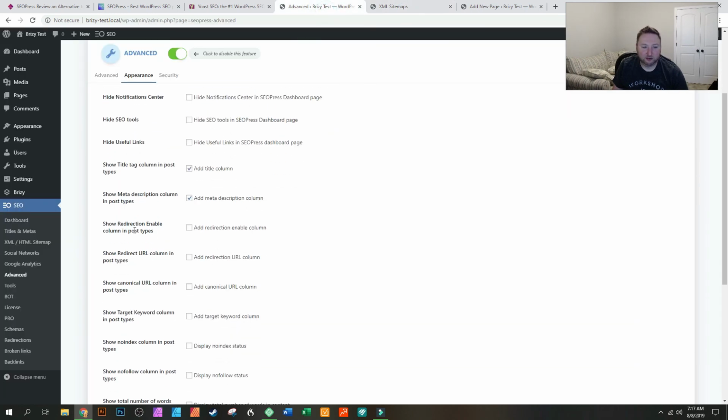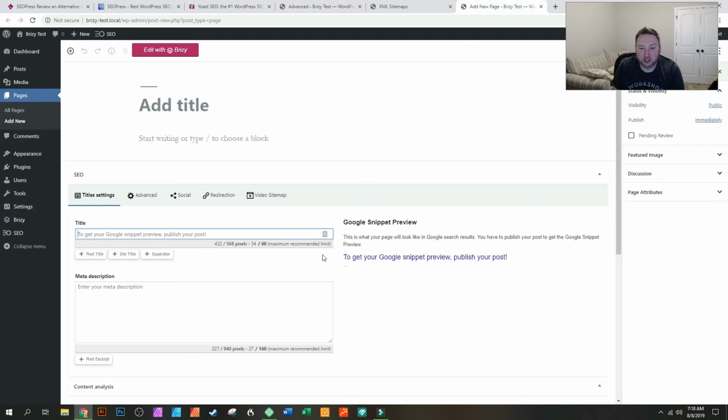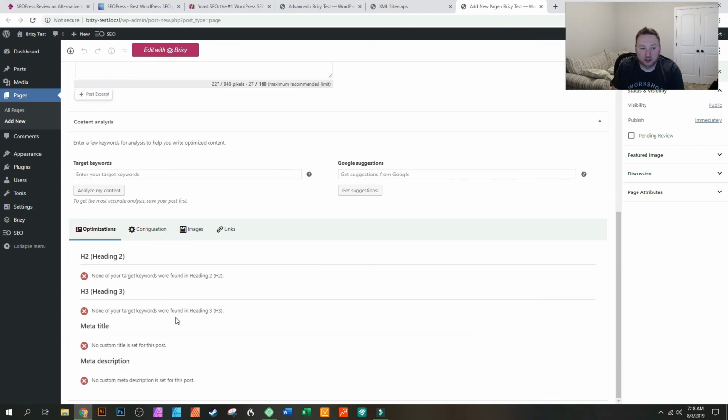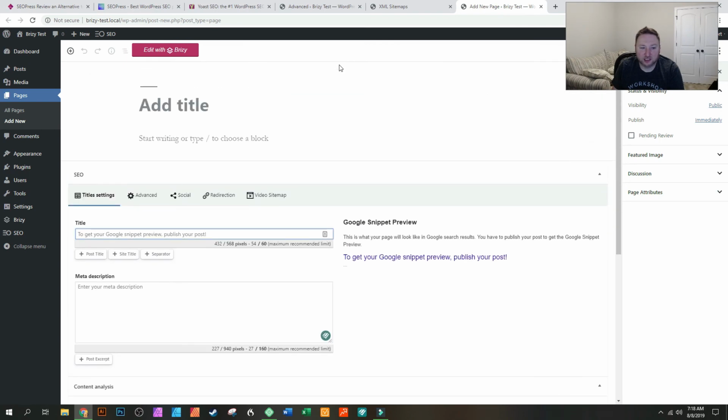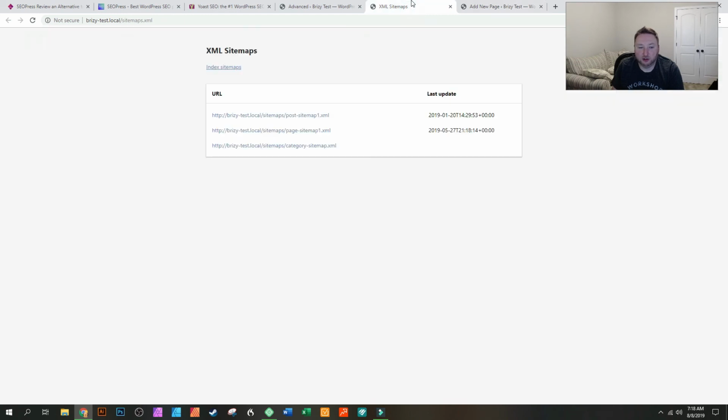So we have redirection enable in post column. Redirections are just a way of redirecting certain older posts to maybe newer posts, or redirecting just anything to anything else that you want to redirect. Maybe something isn't going right and you want to redirect it a different way. That's how you would do it. You can also show chronological, which is just the way that your pages are set up. It's good for SEO and Google in general.